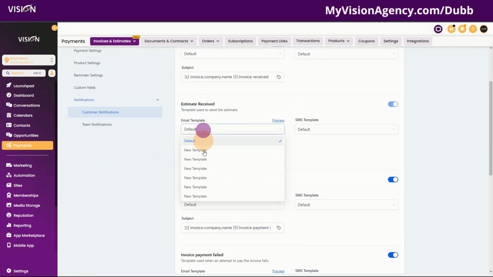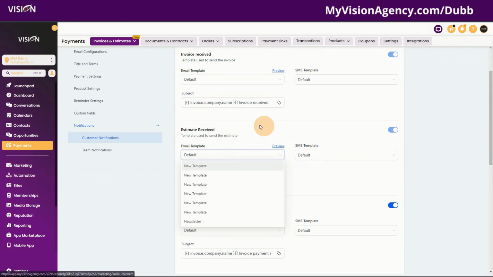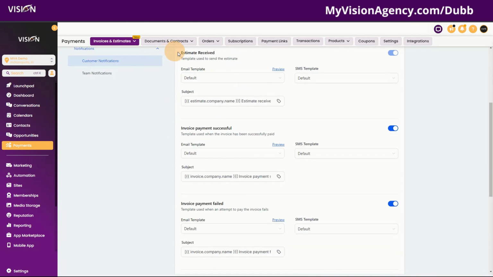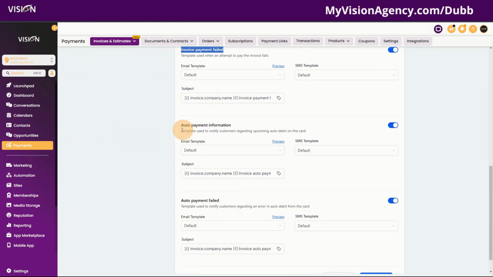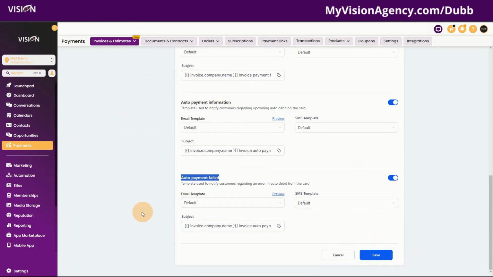Okay. Now you can edit these. You can see I have lots of templates in this demo account. So if I went over to the marketing tab and created a template, I could just select it there. Of course, you have email templates and you have the SMS templates, and then you have the subject line of the email that's going to be sent. And if you did want to use some custom values and say, hey, Bob, here's your invoice, you could, of course, do that. So you have the estimate received, invoice payment successful, invoice payment failed. You have auto payment information, auto payment failed. And once you get all of those set, of course, you're going to click save.